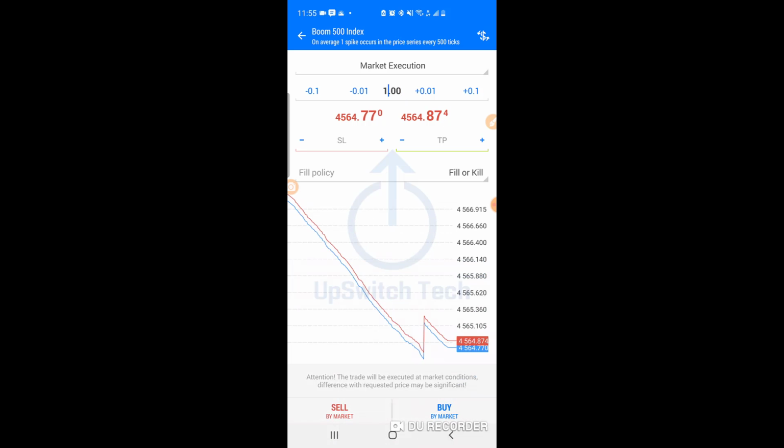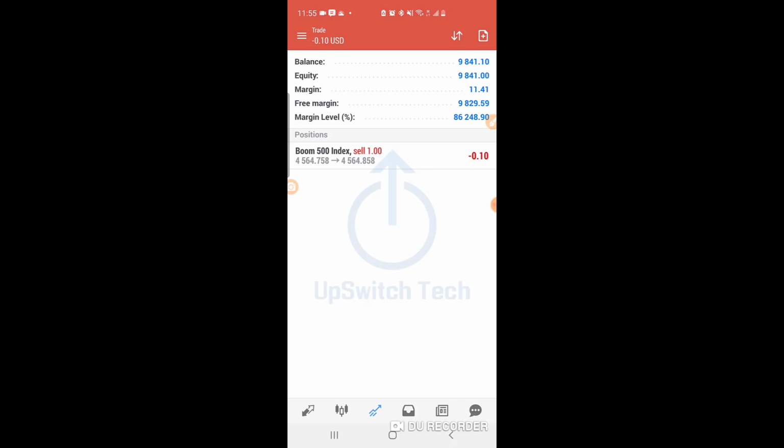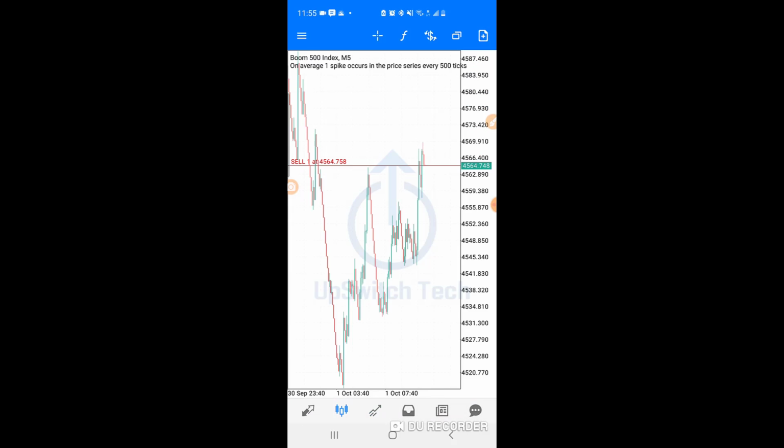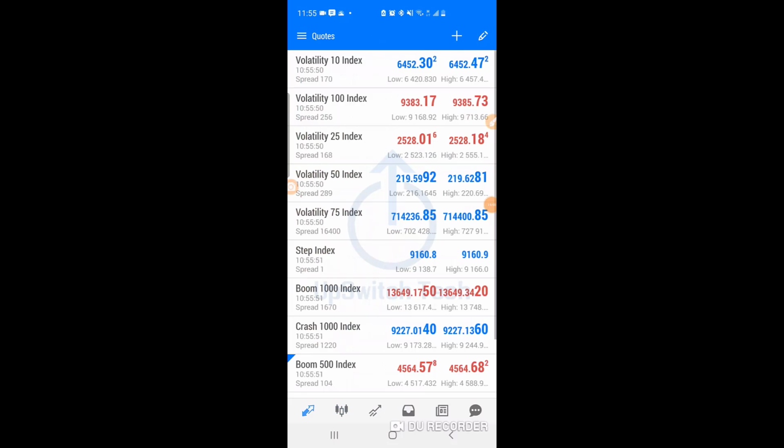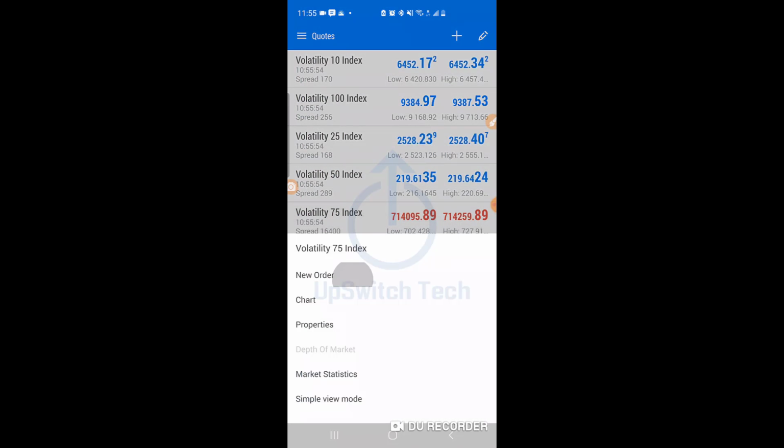Let's open a set position for Boom 500. You can see how slow it is moving. Observe it very well. This is how slow it is moving. Now let me go and open one lot size for Volatility 75.